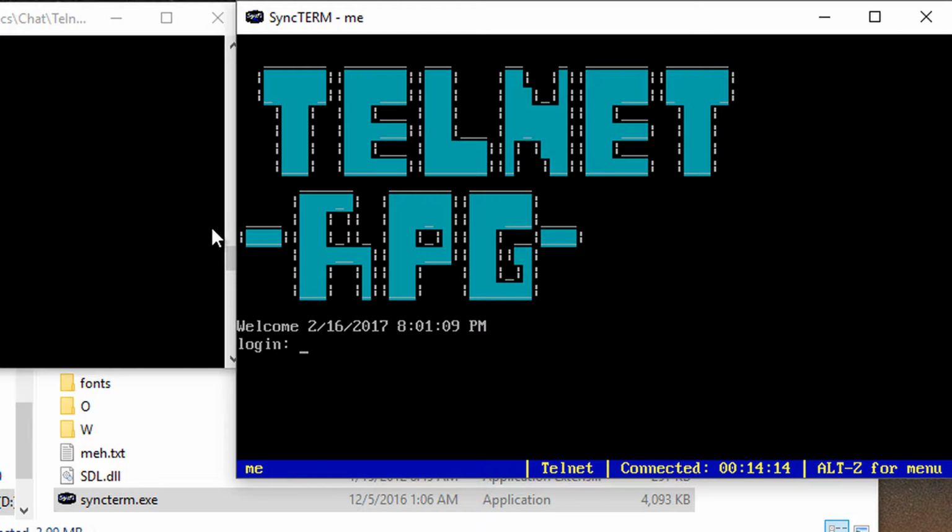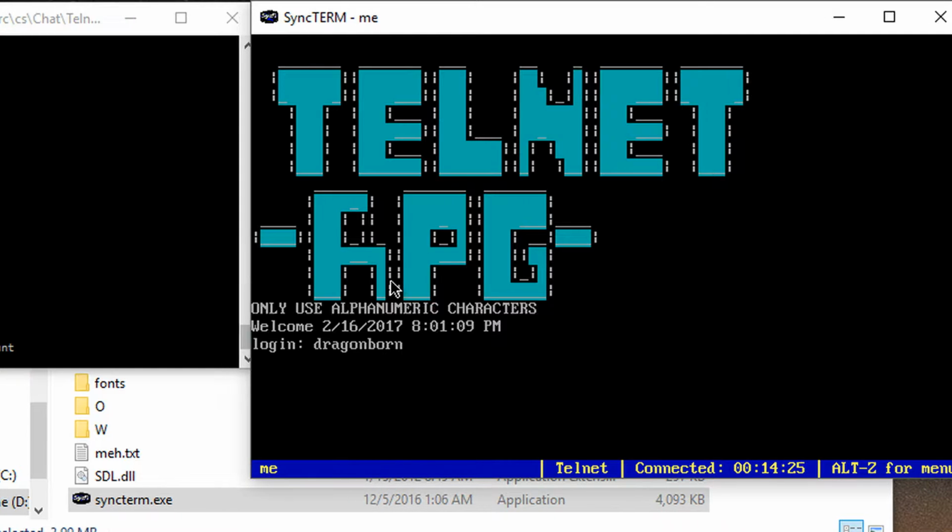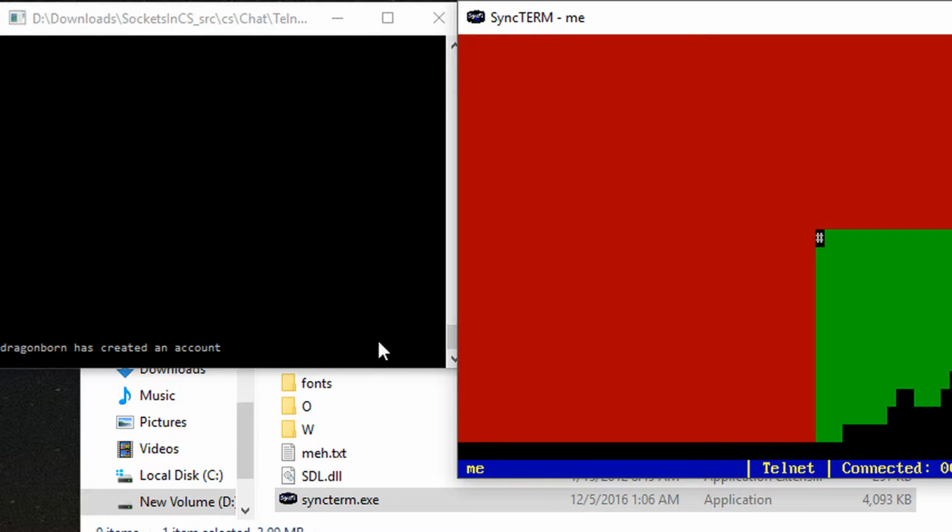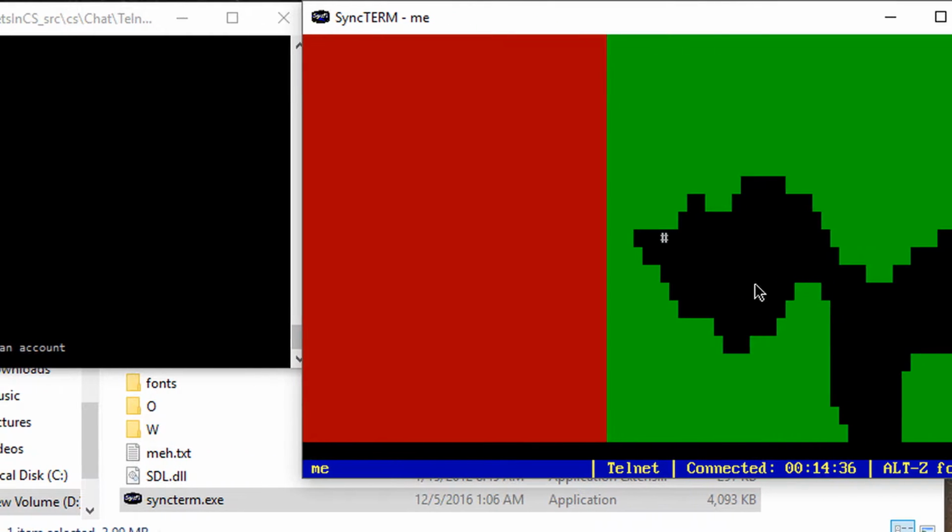So this is the game. It's called TelnetRPG. So let's go ahead and log in. Let's pick a name. Let's do Dragonborn. Hit enter. So as you can see on the left, it says Dragonborn is creating an account. I do not have any password things in here for the ease of debugging purposes. So let's move around here.